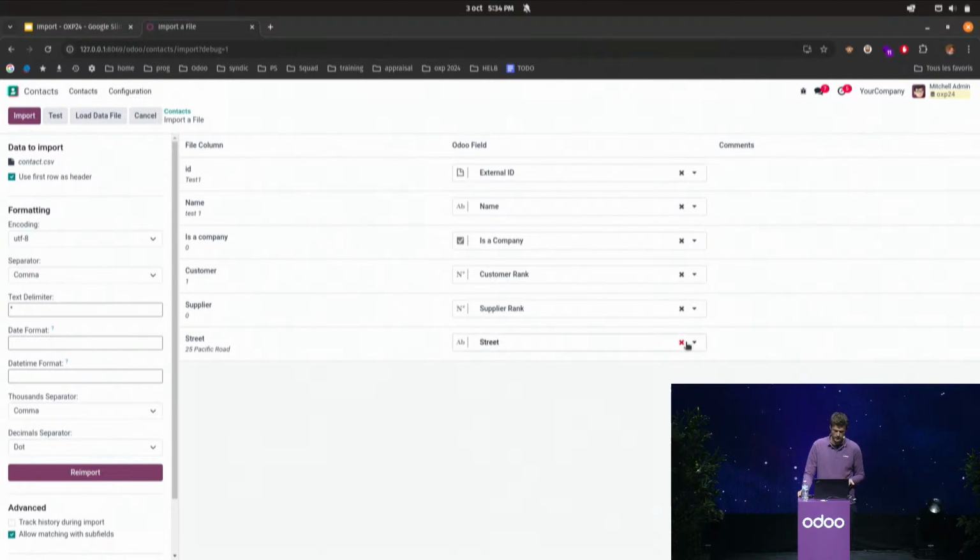For the moment, I will say I don't want to import the street. So I can just unselect my street directly. Like that, I'm sure that Odoo will not import the street.